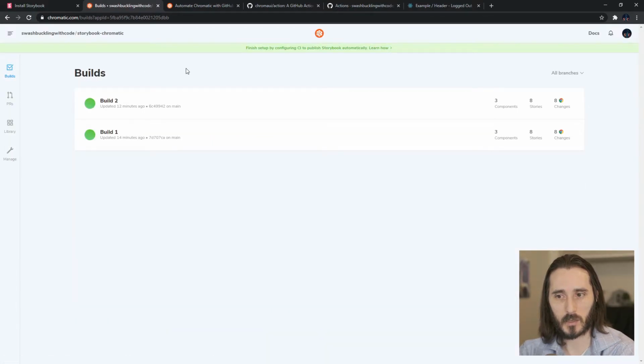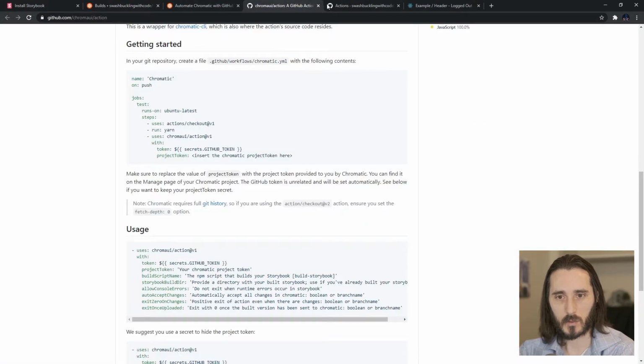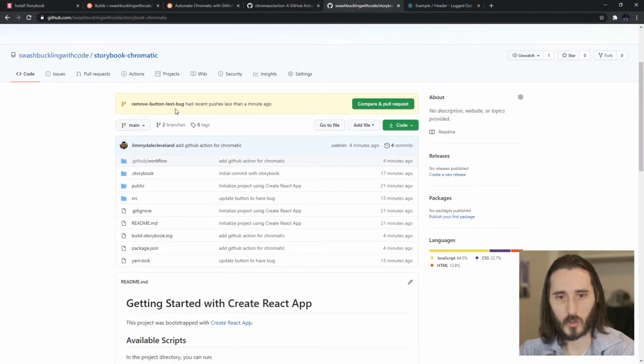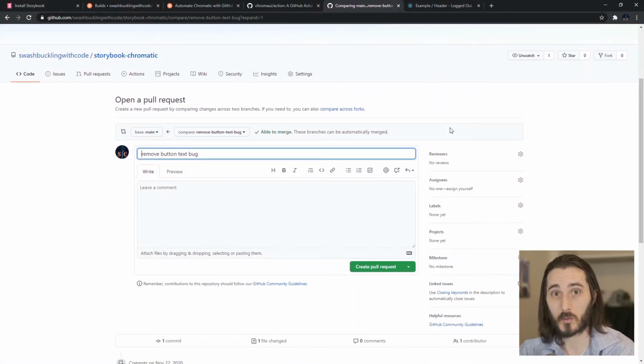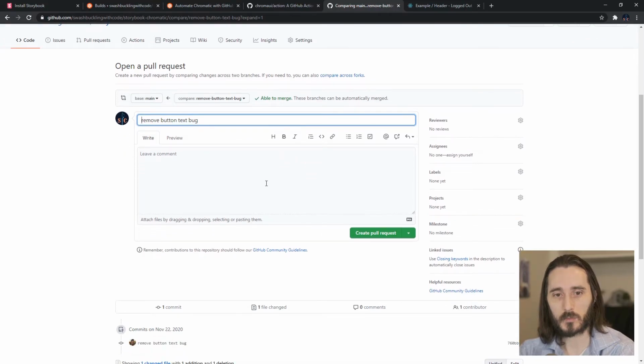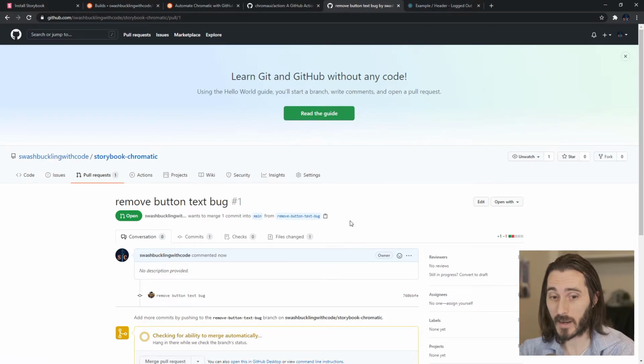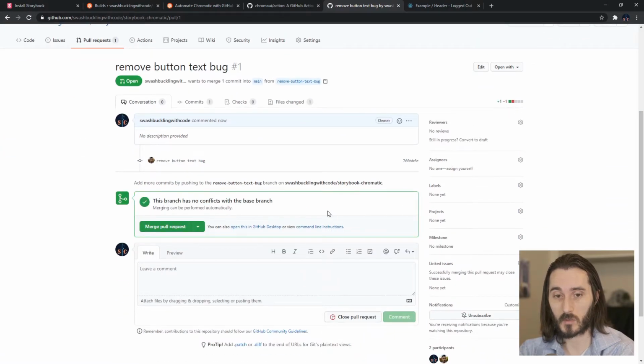Let's see if it's done anything here. I don't see anything. Okay, let's go back over to GitHub. Right here. And if we go to our code, GitHub's awesome, and it'll be like, hey, you have a branch that has pushed some stuff up. Do you want to make a pull request? Well, yes, I do. And we'll create that pull request, and we'll see if our action fires, crossed fingers.